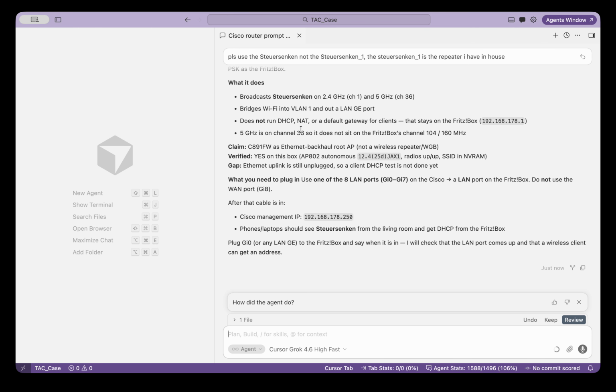Ethernet uplink is still unplugged. So the client test is not yet done. What do you need to plug? This is okay. Okay, let me do that. Let me just do that.